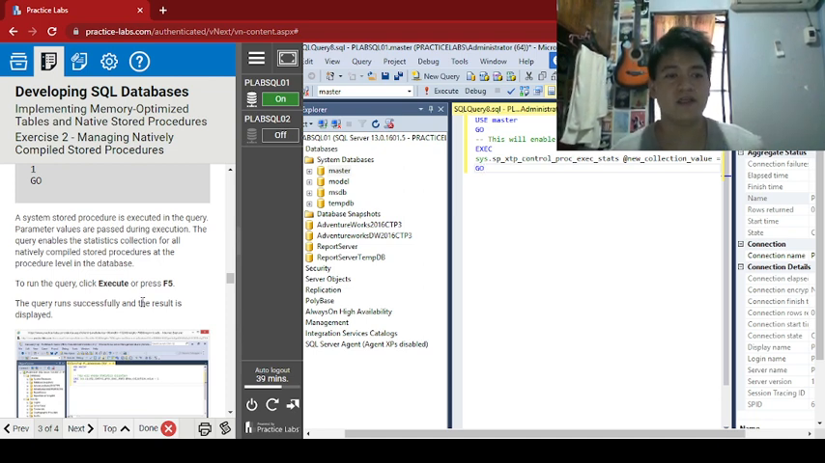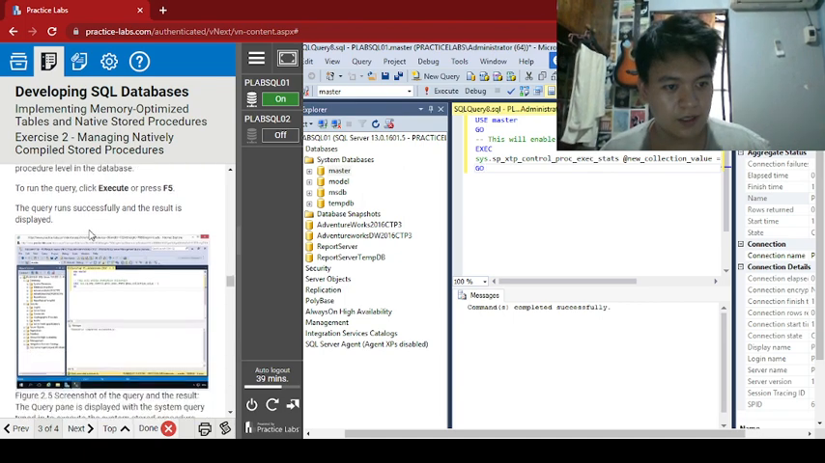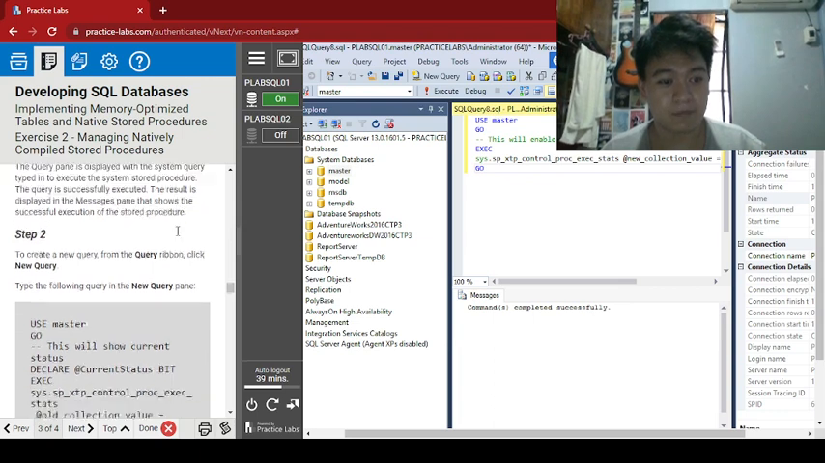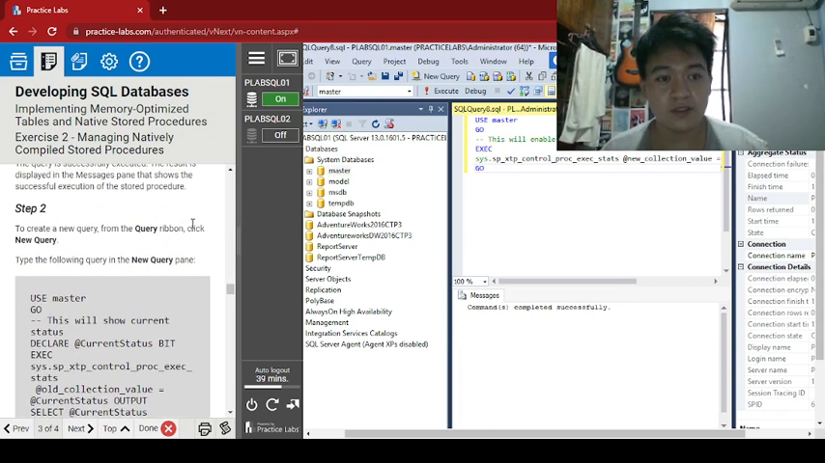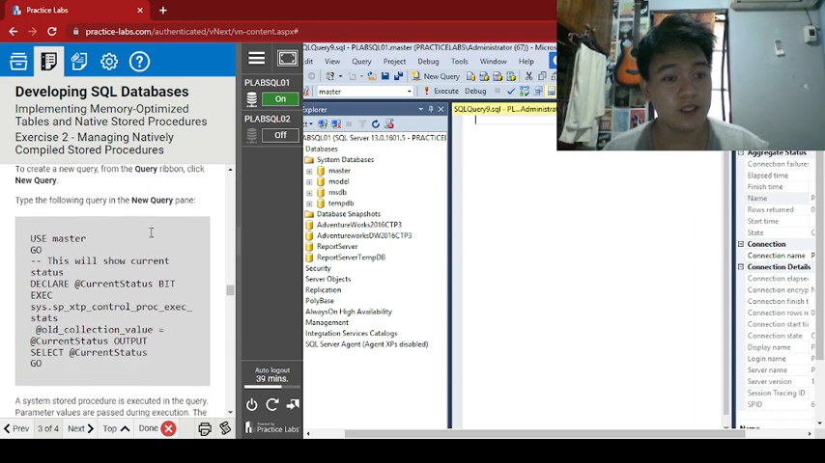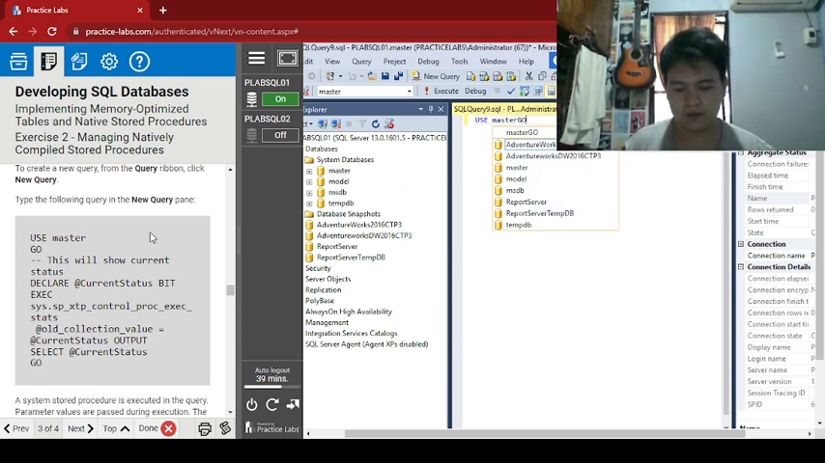It enables statistics collection on natively compiled stored procedures at the procedure level in a database. To run the query, click execute or press F5. Okay. The query runs successfully and the result is displayed. To create a new query from the query button, click new query. Type the following query in a new query pane. Use master. Go.